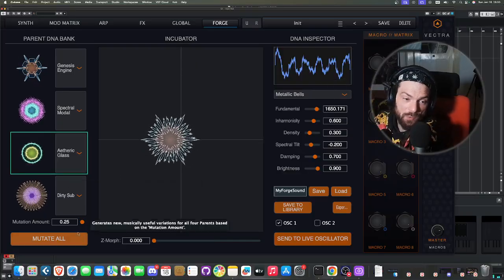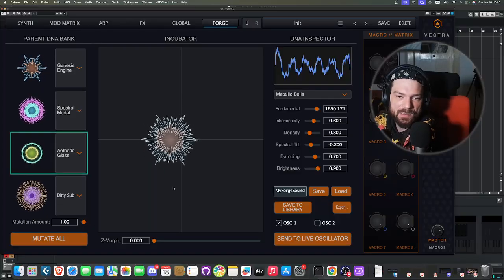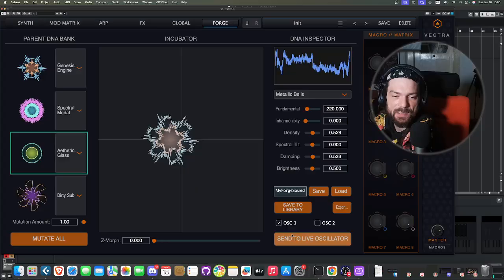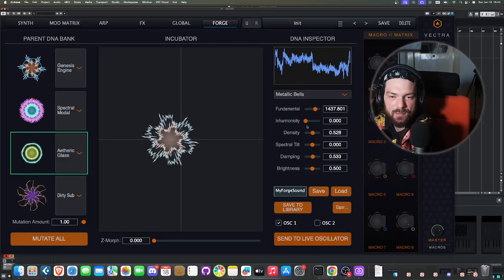What we also can do is we can morph the parameters. If we want to basically randomize them, we can do it, and then check out what is happening. I rarely do that.